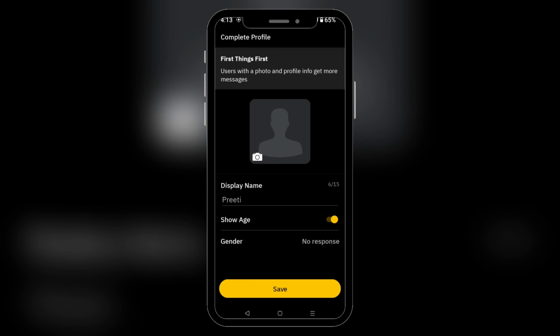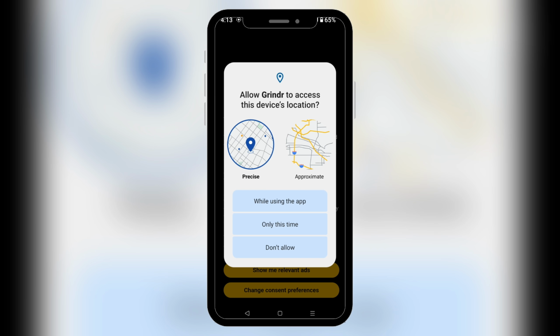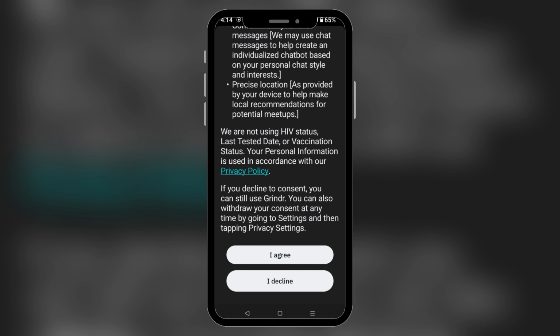And here we are. Now you have to complete your profile. First things first, you have to add the photo. Over here, it's the display name and it will show you the age. Gender, there's no response. Simply tap on save. For now, let's not give it access to the location. Okay, and decline.